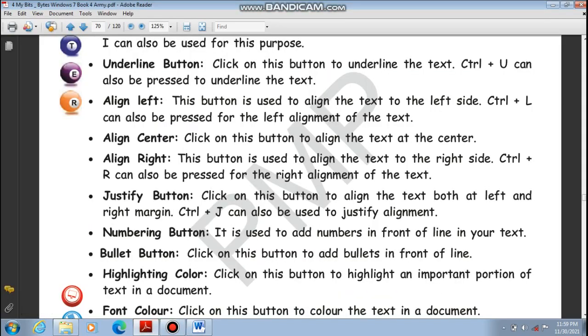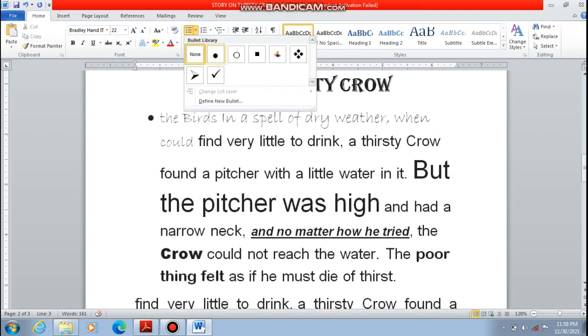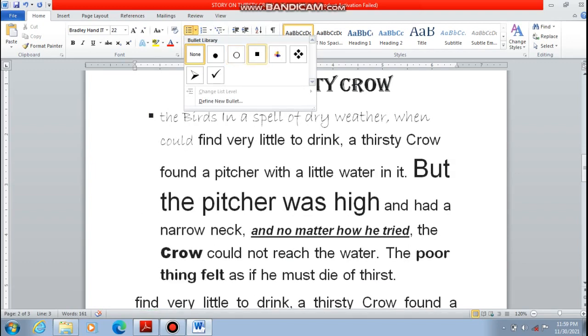Next is the numbering button. We can give numbers, we can add bullets, we can highlight the color. So next are numbering and bullets. Suppose you want to give numbering. Just click on the initial word, before the first letter, then go to this and you can select any bullet you want.